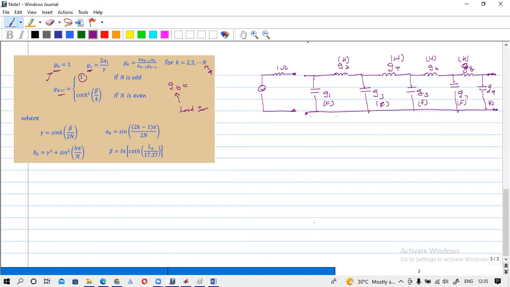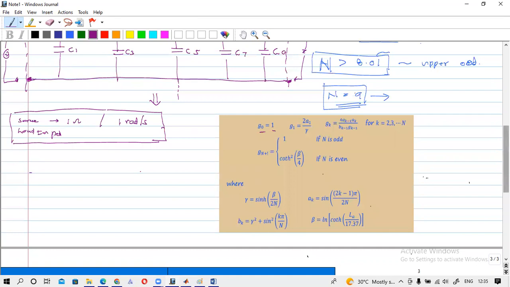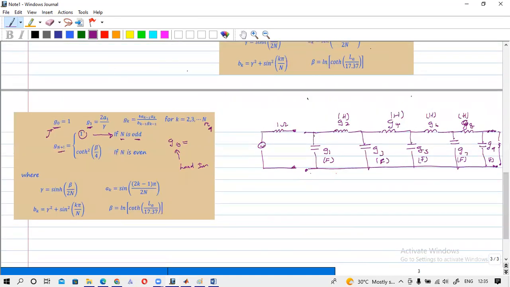Because we are using an odd number for n. If we are using an even number, the load impedance will not be 1, so that will cause a problem. That is why we select n in odd values, so that we can get our load impedance as 1. This is our load impedance, and this is our source impedance. We don't need those. We only have to calculate G1, G2, G3, G4, this way.